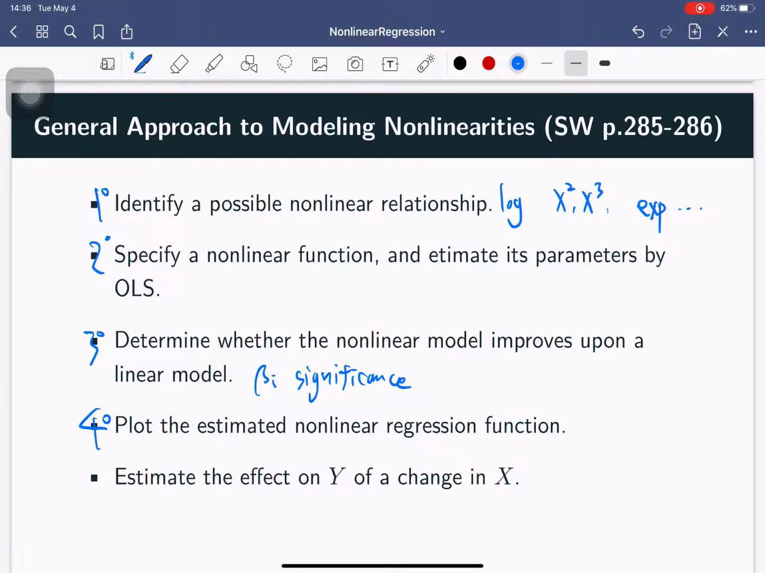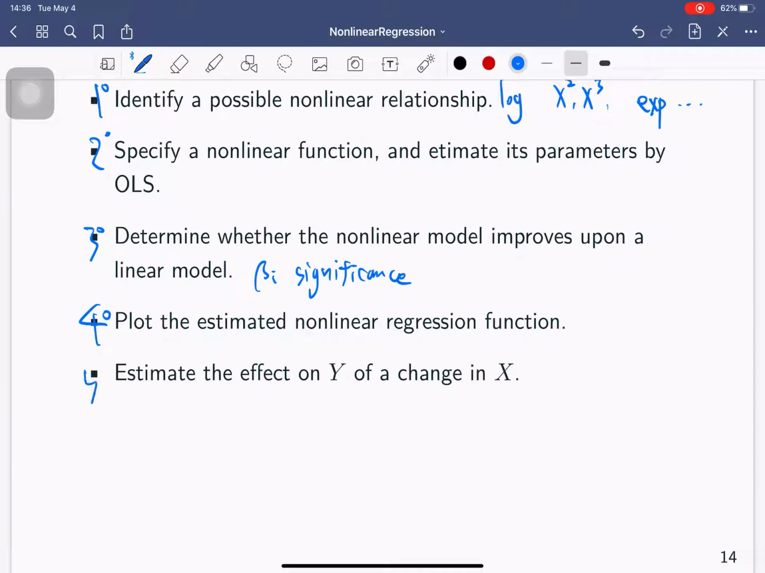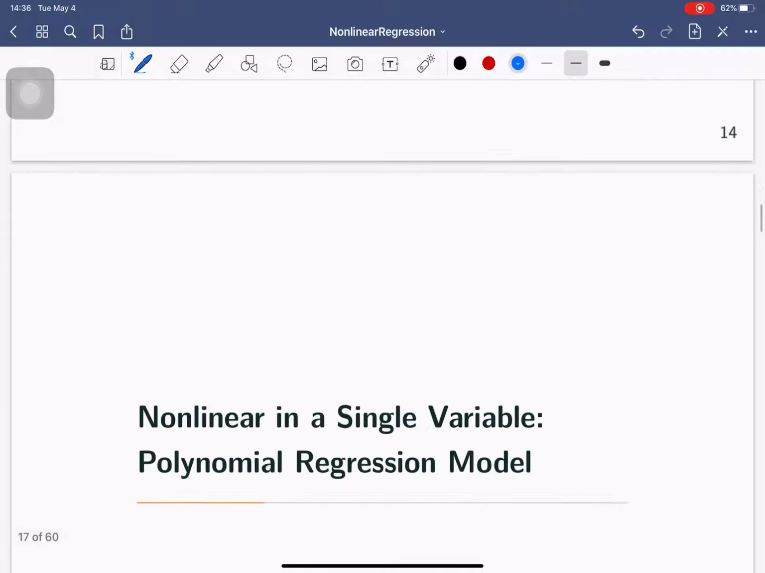And fourth is about partial nonlinear equations. Sometimes we use programming software to do this step, because doing it by hand is very hard. And fifth is about estimating the effect of the change.